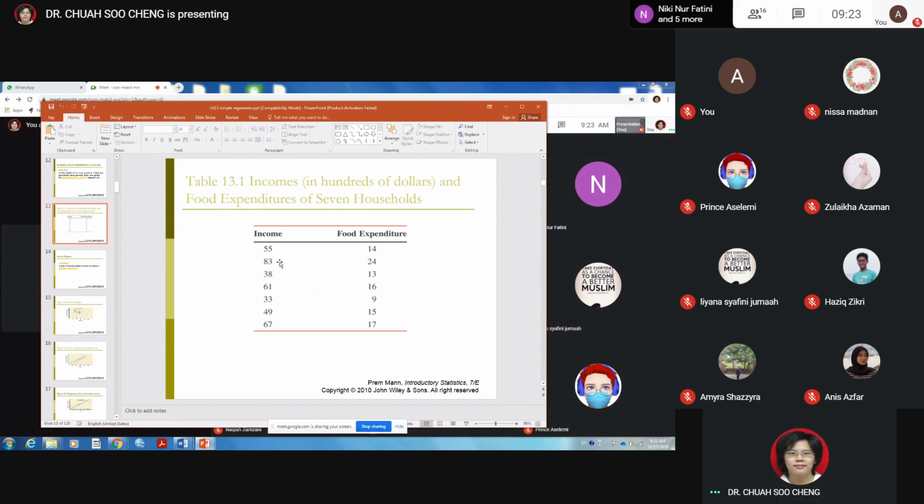Okay, now let's say we have 7 households here, with their income and food expenditure. For simple linear regression, we can get it from Excel directly, by keying in and plotting. Now, let's do it together. You open your Excel.